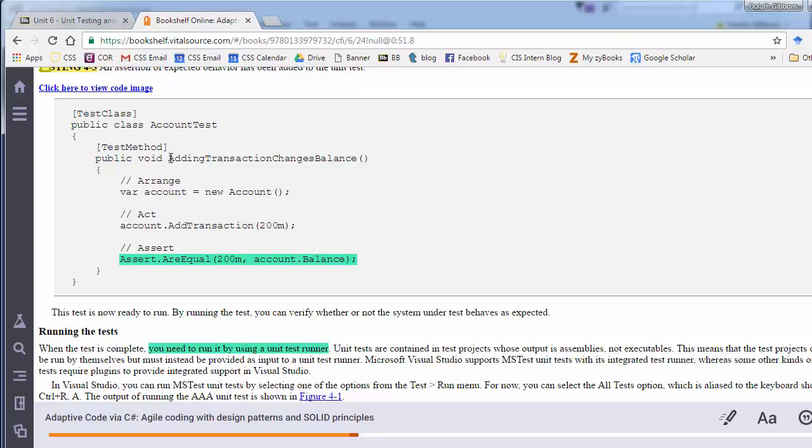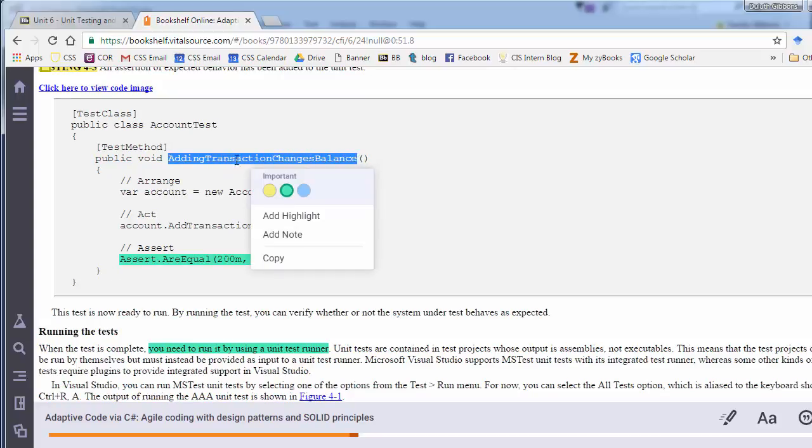We have a public class for the unit tests. This is called the account test class because it's testing the account class or object. And then we'll have a number of tests in this class, and we try to use long descriptive names in them, like adding transaction changes balance, so that when we just see this, we'll know what test it is rather than just test one or test two. It's really nice to have long descriptive names.